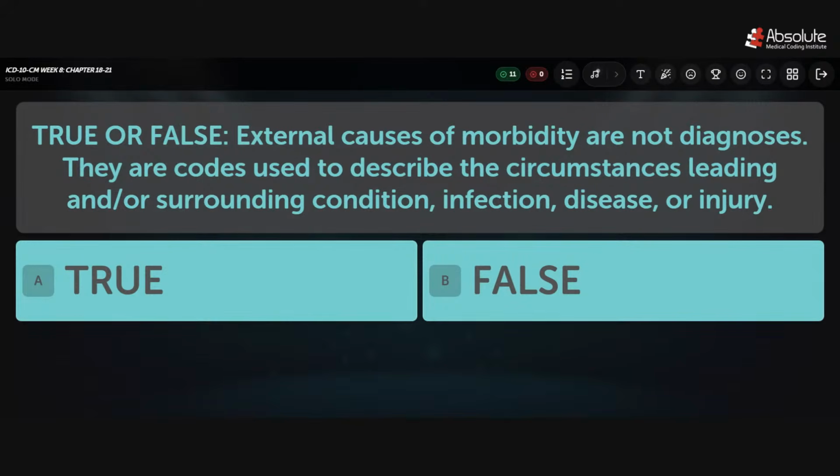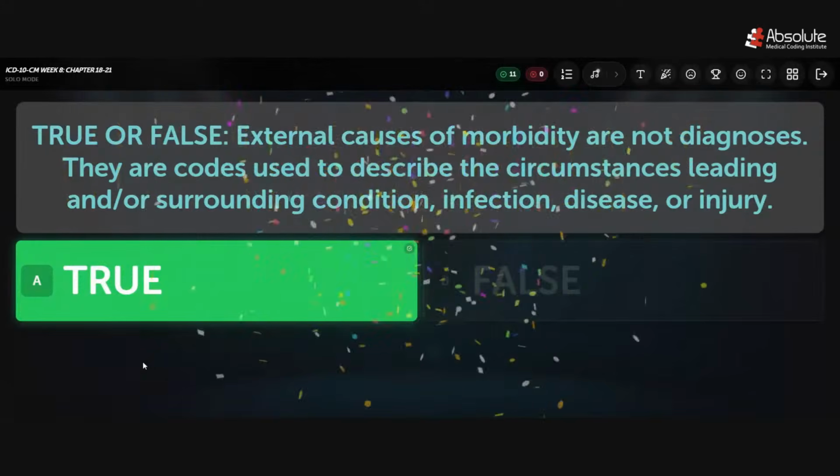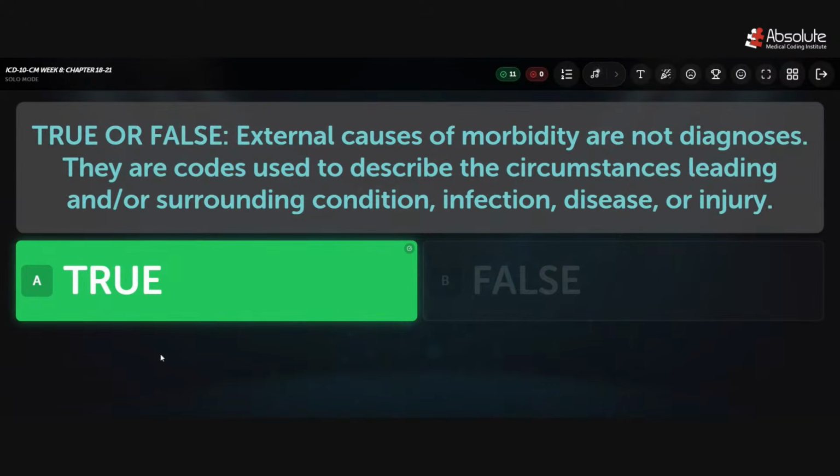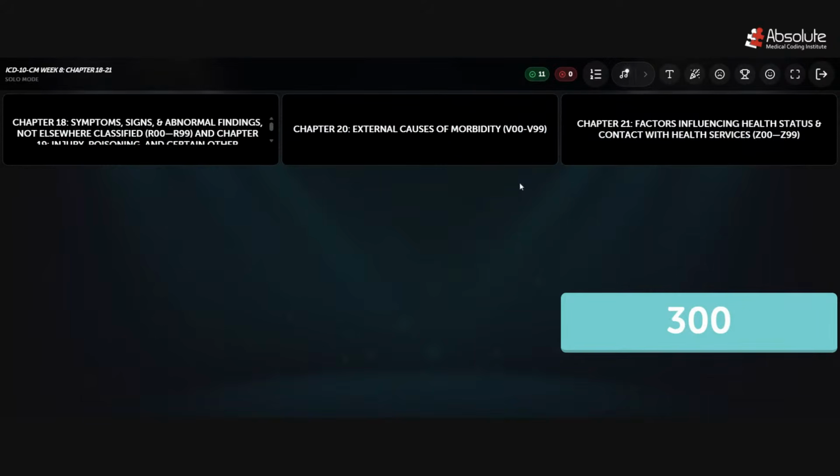All right, this one is indeed going to be true. This is kind of why they're not used as primary or first listed codes, because they are used to describe circumstances leading to that condition, infection, disease, or injury. So this one is true. Amazing job. Way to close that section out on a positive note.